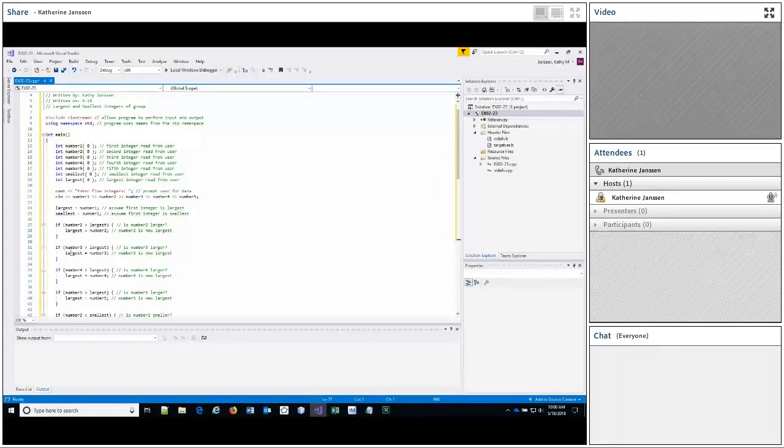Otherwise, if number 3 is greater than the current largest, then the largest is assigned number 3's value. Otherwise, if number 4 is greater than our current largest value, then largest is assigned number 4. Otherwise, if number 5 is greater than our current largest assigned number in this group, the largest number is assigned number 5's value.